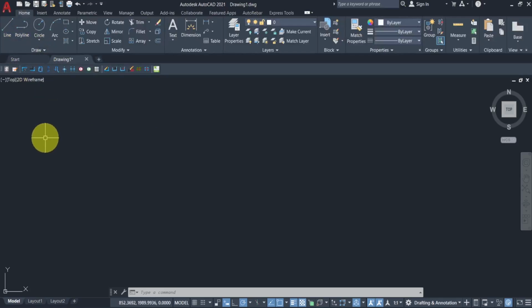Now let's start by using the line tool. Go to line. Now it is telling us to specify the first point. The first point you can just choose anywhere on the screen. You can maybe decide to use this point like this. This is the first point, and then AutoCAD is telling you to specify the next point.